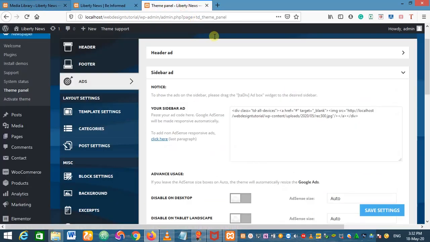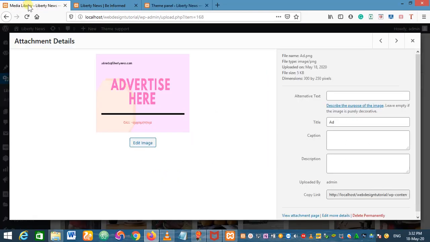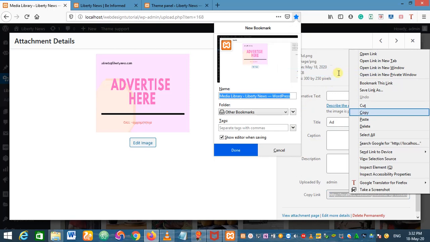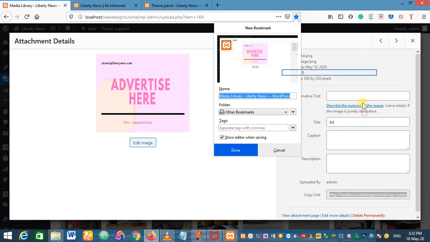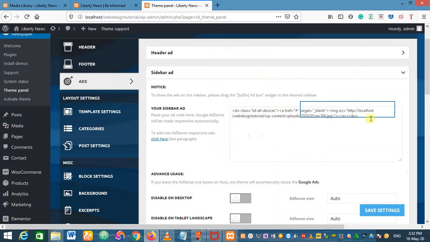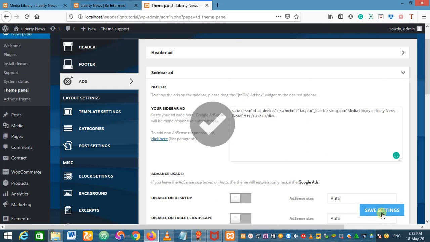So I will just come back to the media. I've clicked the one I want to use, then copy the link. I'll just copy the link. I've copied it, and I'll go back to the sidebar code, add code. From that HTTP as well to the G, I'll just delete it and replace it with this. You can see. Then click save.